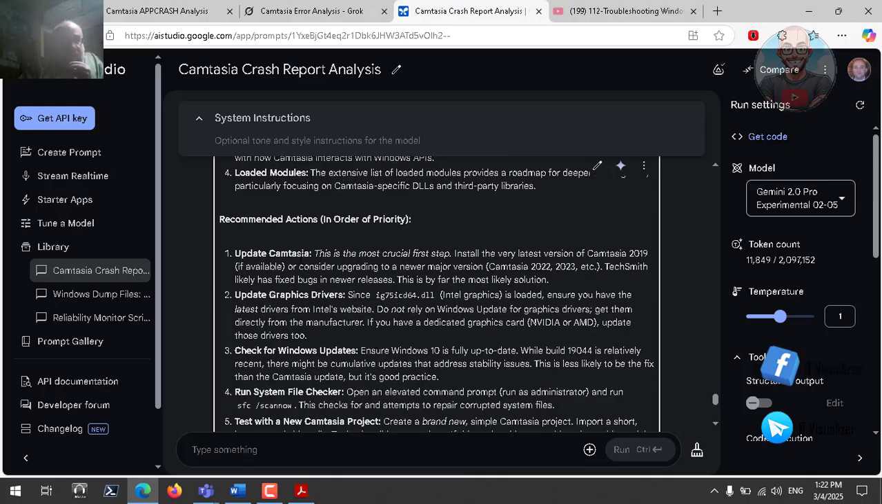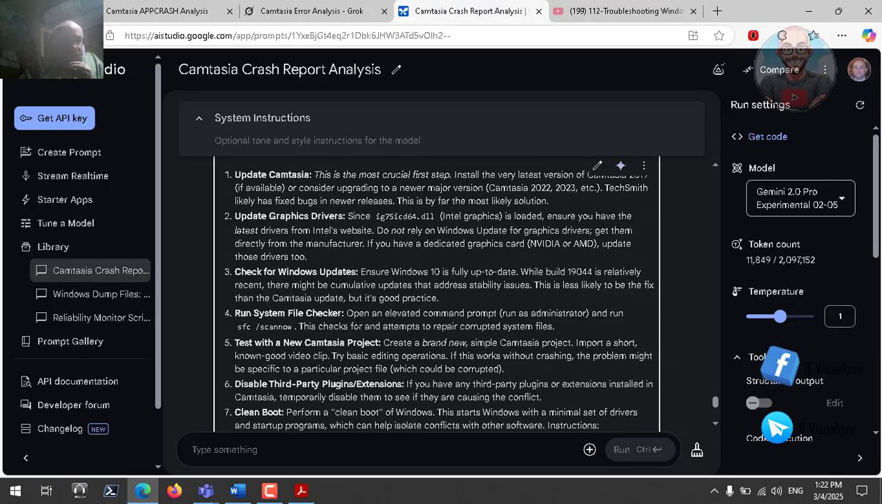Most of them are telling us: update Camtasia, update graphic drivers, check for Windows updates, run System File Checker. Okay, this can be one thing because it's a DLL file issue. Maybe it is corrupted, so you need to run System File Checker. Test a new Camtasia project: create a brand new, simple Camtasia project, import a short known good video clip. Try basic editing operations. If it works without crashing, the problem might be specific to a particular project. Okay, also a good hint to use.